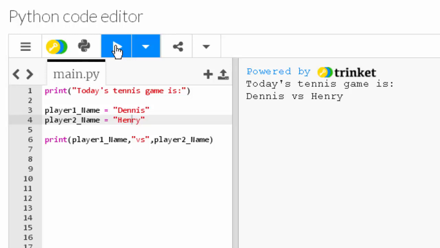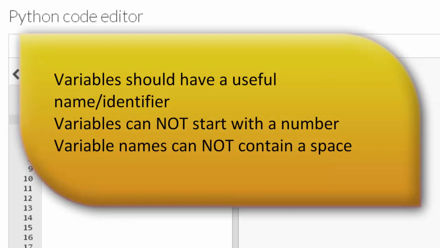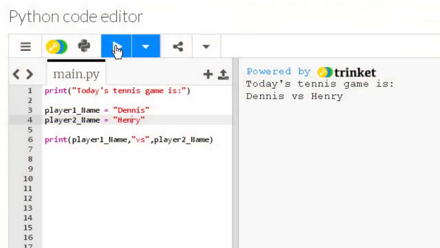Okay, so those are some of the errors that you might run into. Variables should have a useful name. Variables cannot start with a number. Variables cannot contain a space bar, but they can contain an underscore. If you want to, you can play around with other symbols to see what it can or cannot contain. And that's it. So those are some of the common mistakes that people make when creating variables.